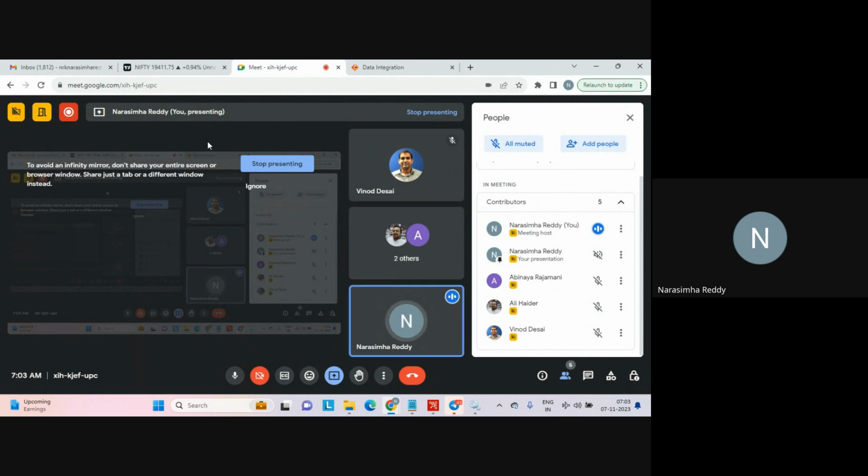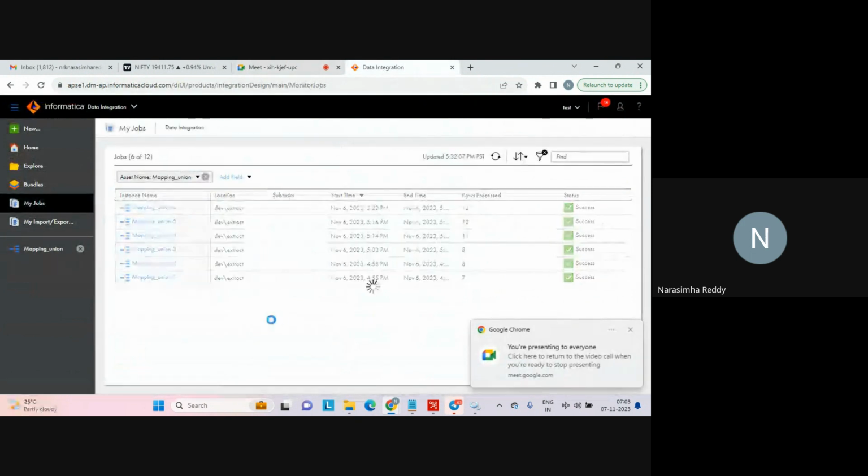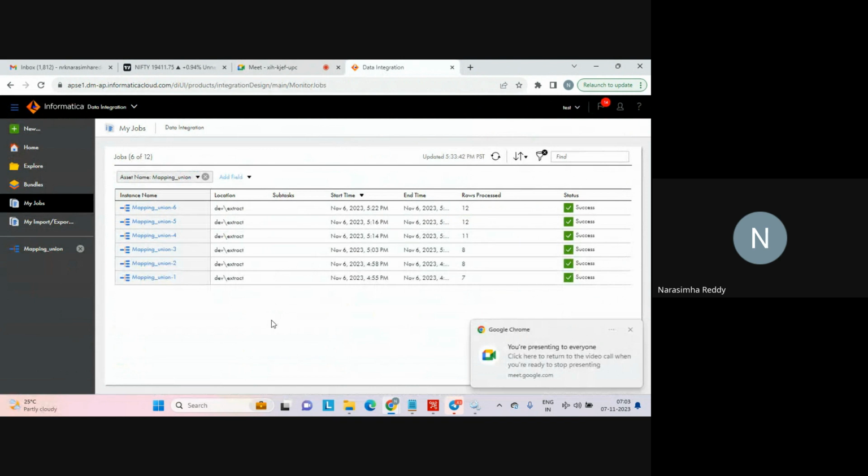Okay, so that's it about union transformation. Once you understand, this is just a combination, as per mathematics set theory. This is how the combination works.